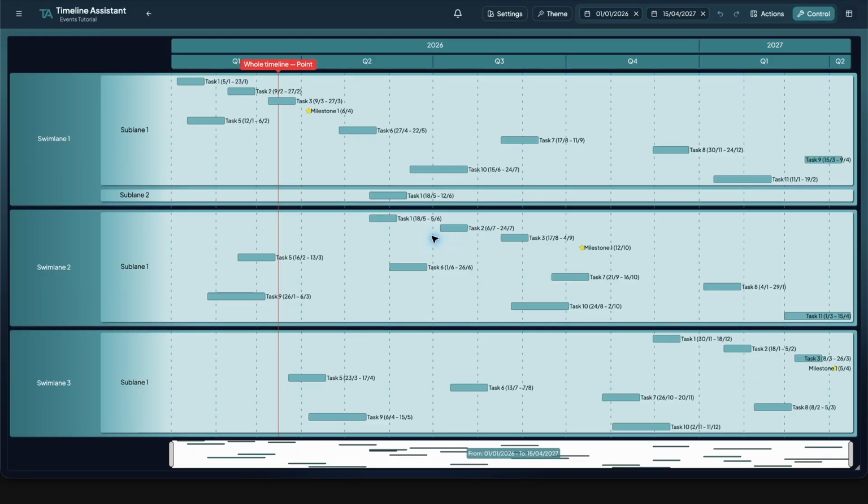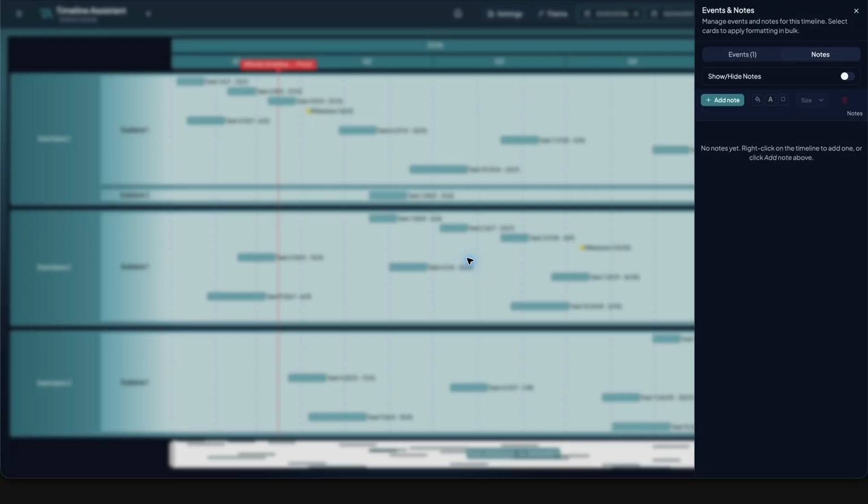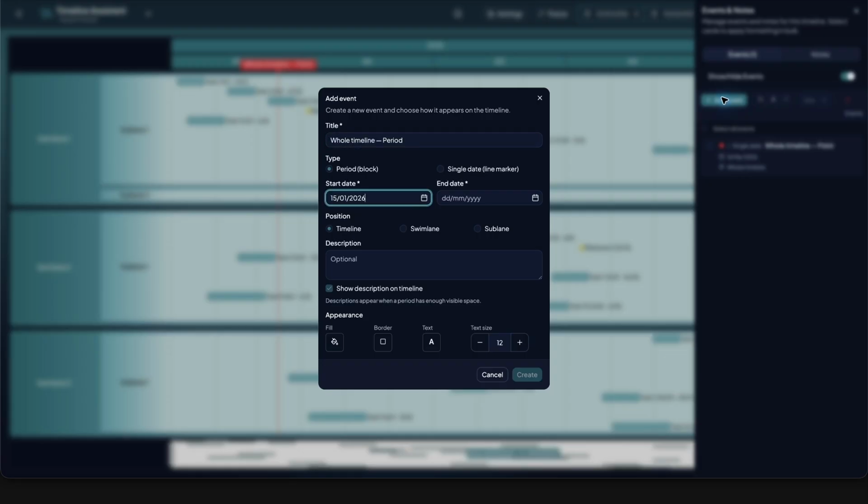Open events and notes again and select Add Event. Enter a relevant name and leave period, block selected. Choose a start date and an end date, then keep position set to timeline. Add a description, choose your colors, stroke and text size, then select Create.